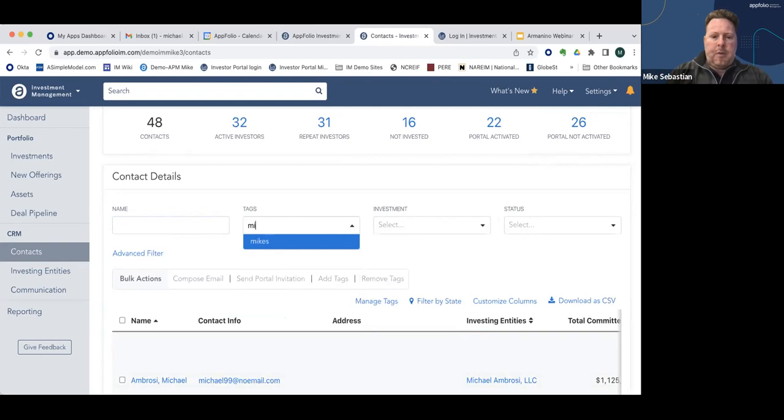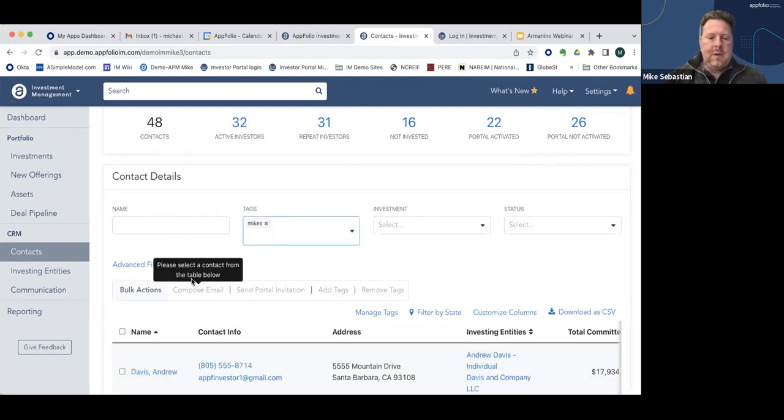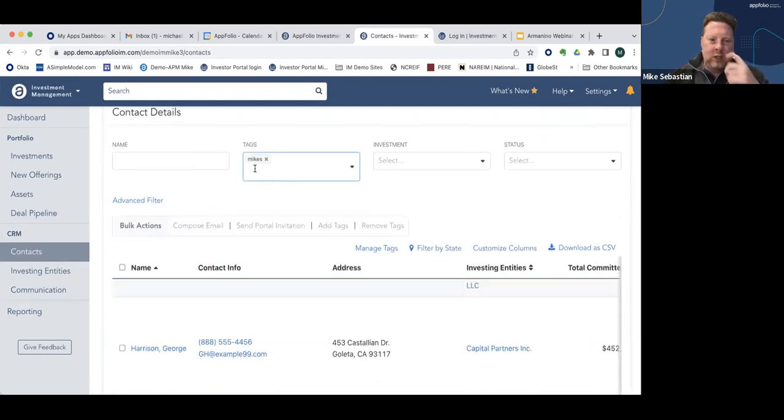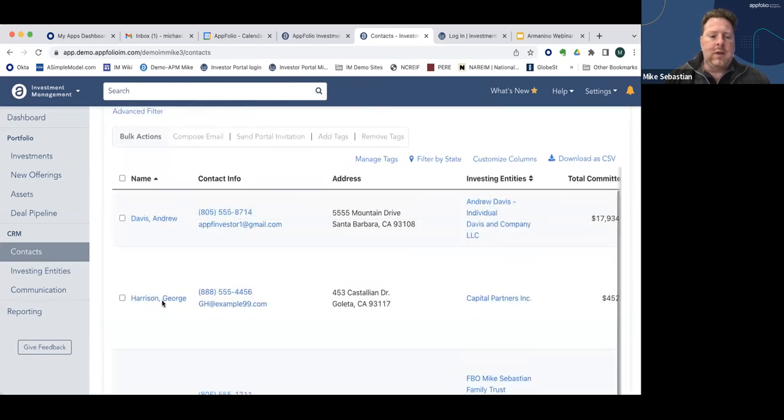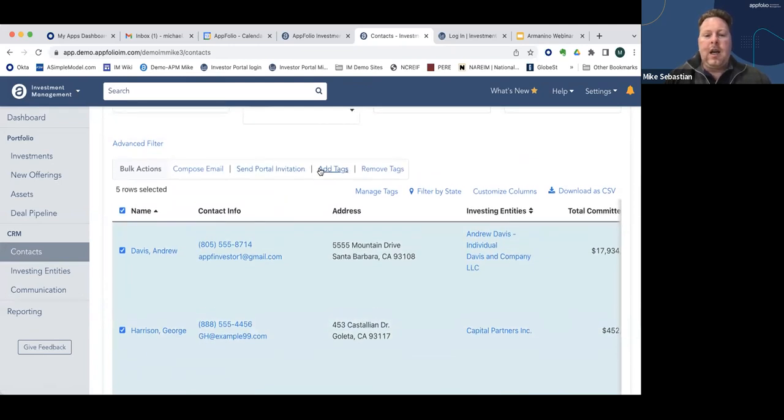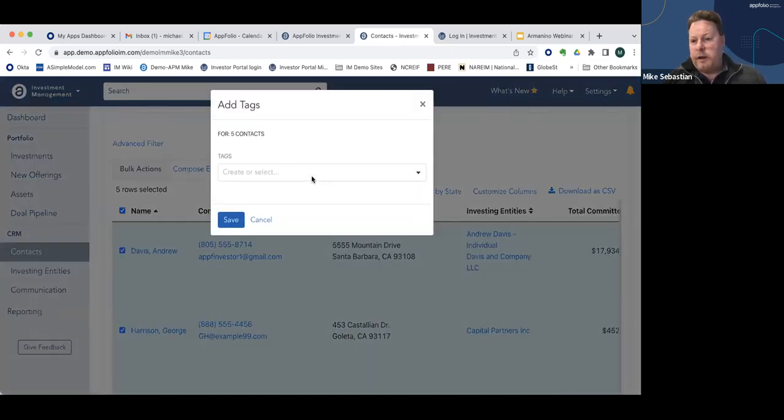But let's say I pull up my custom list I've created here. And let's assume that that's just some combination of filters that gets me to a list of a number of investors. Well, now I can do a number of things with this. I can see all my investors down here. I can see statuses. I can check a box. And now I can add a tag to all those investors at once.